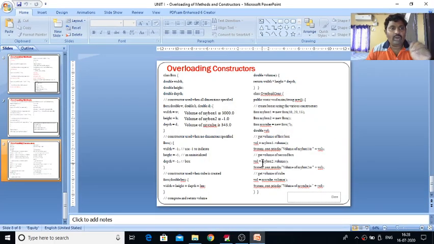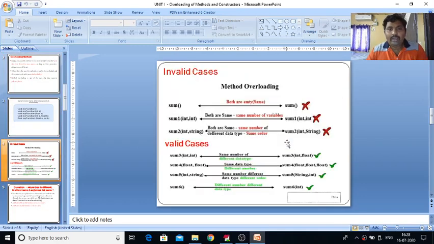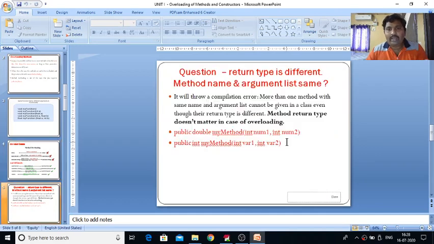So today what we have discussed is what is meant by a constructor and what is meant by overloading methods, and how we can write the invalid cases and valid cases. And after that we discussed whether constructors can be written with a different return type. No, it is not possible. So these are the topics we have discussed.